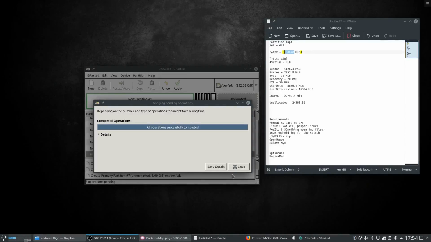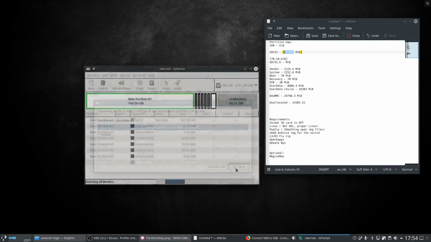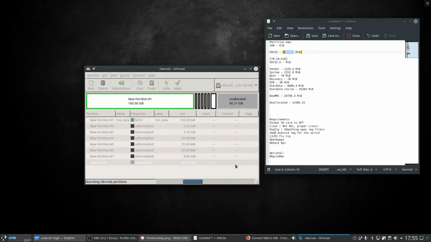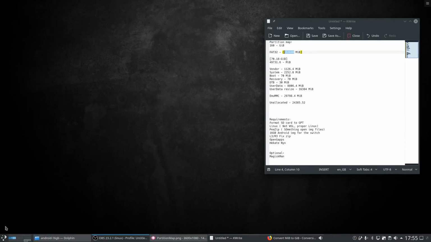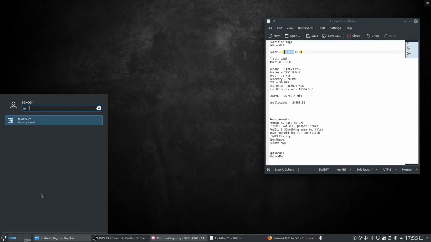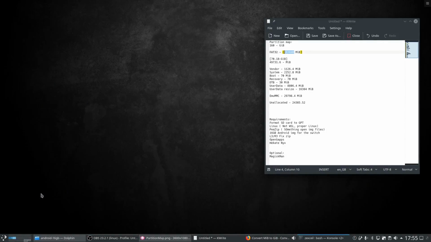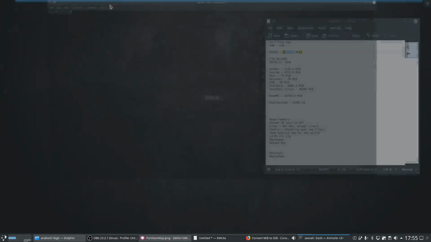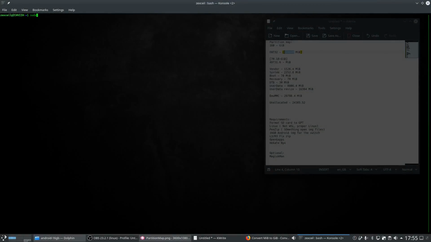Alright, so now that's complete. You wanna go ahead and close that. Anyways, once this is done, just close it. We don't need to go back to that for a while. So now, this is the following command you wanna do if you've followed through on my partition layout.